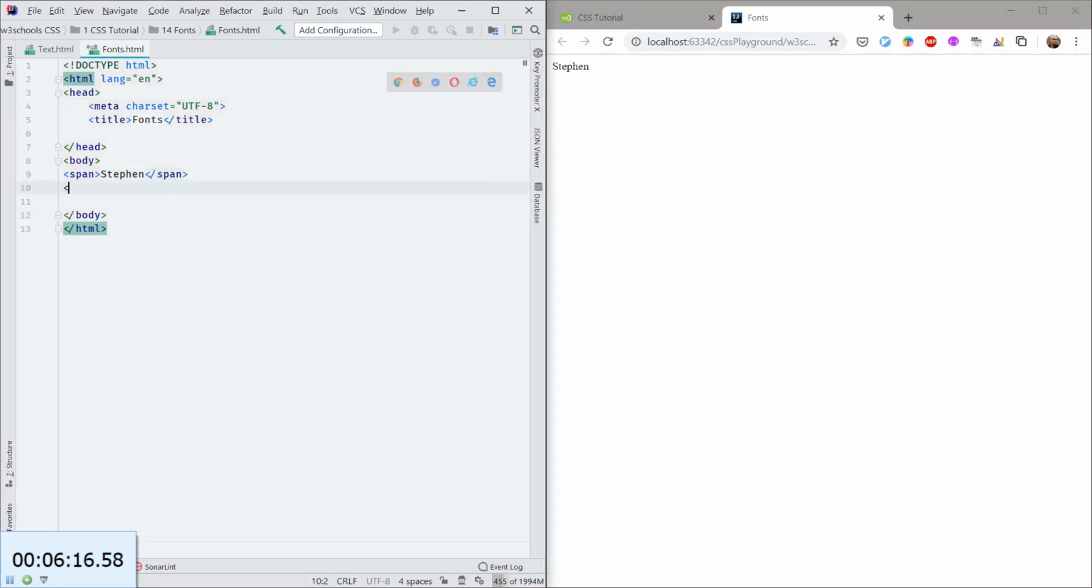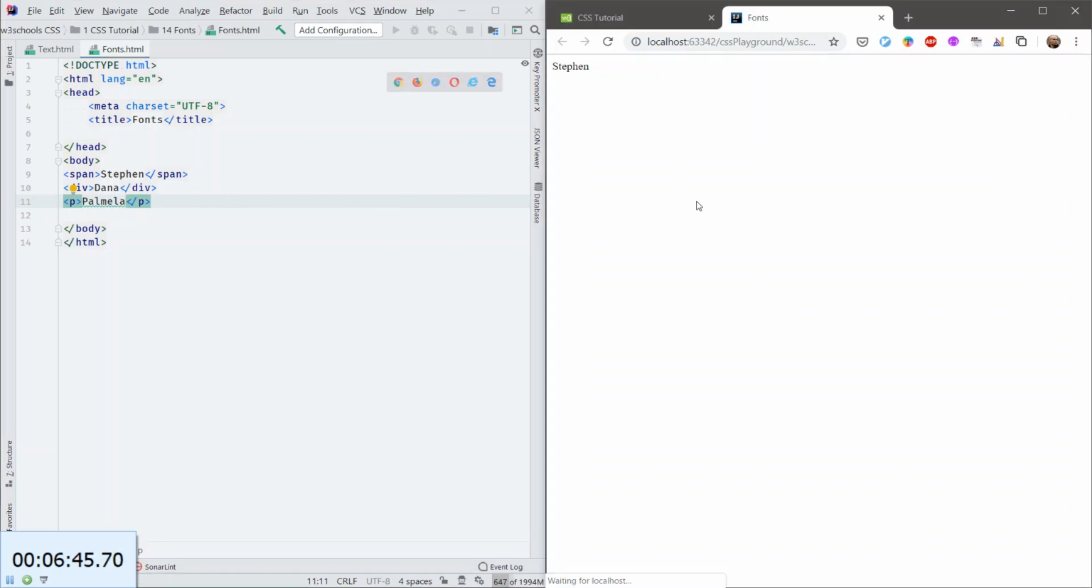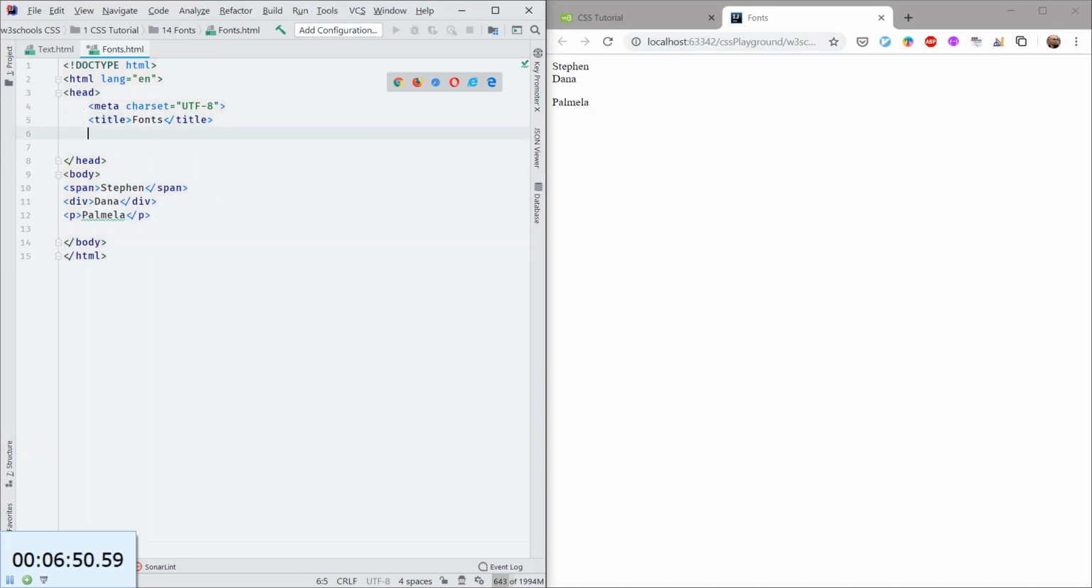We will create a div, and Dana. And this will be P. And this will be, what is the nice woman name on P? I don't know. Will be Pamela. Pamela it is. See how it looks. Looks okay. And now we will modify the font.